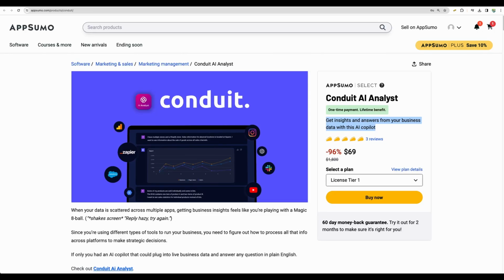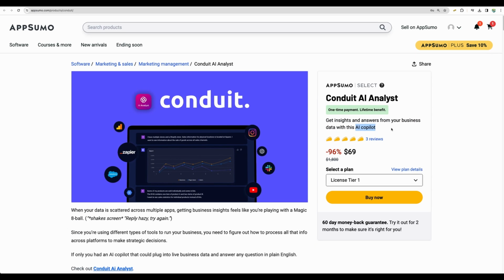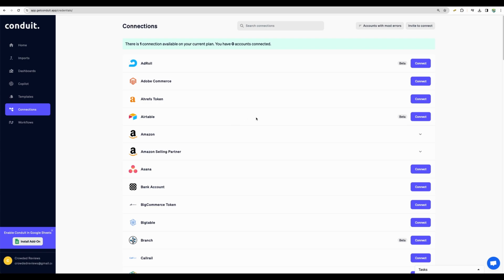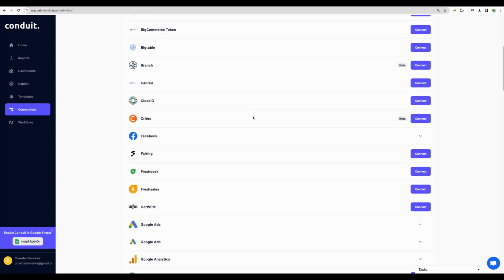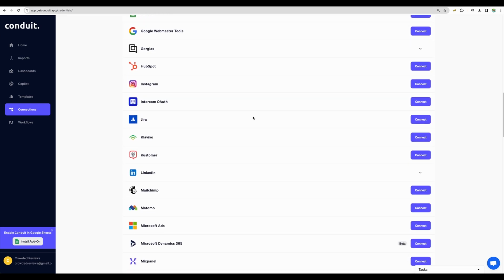Welcome to Crowded Lab. Today, I have on review Conduit AI Analyst, and this is not just a simple AI copilot. You will be able to connect to more than 500 different sources to help you to visualize and understand your data.